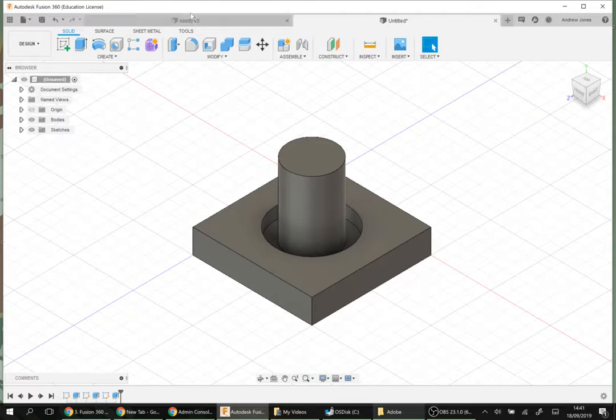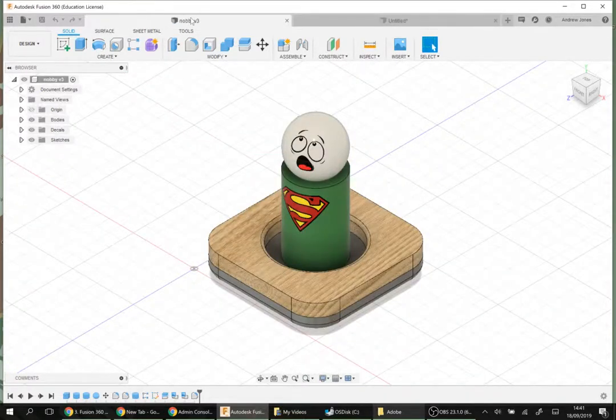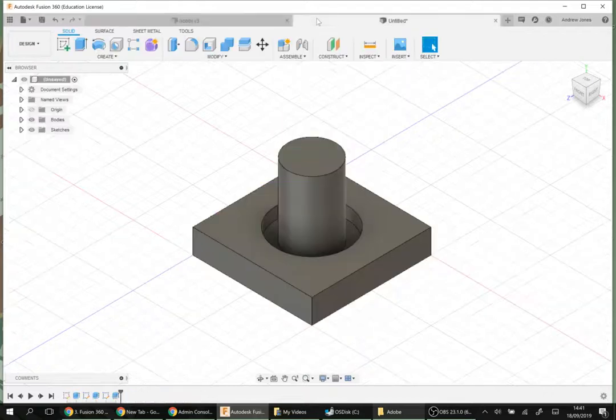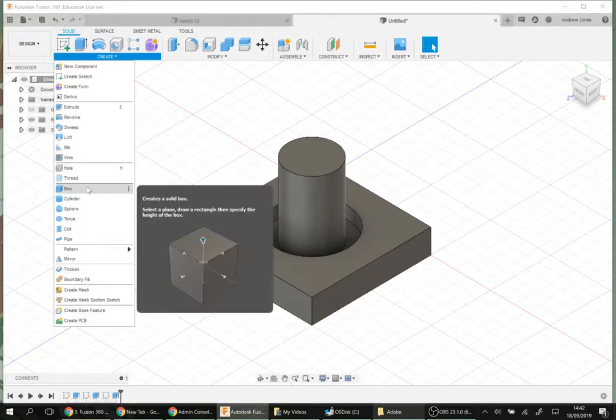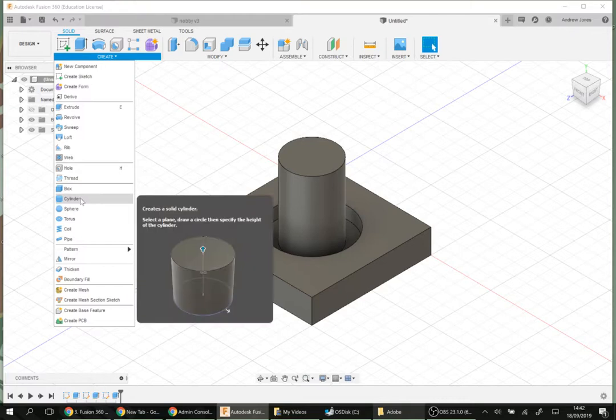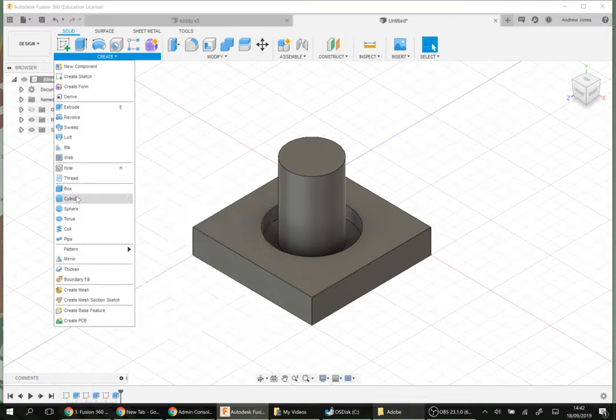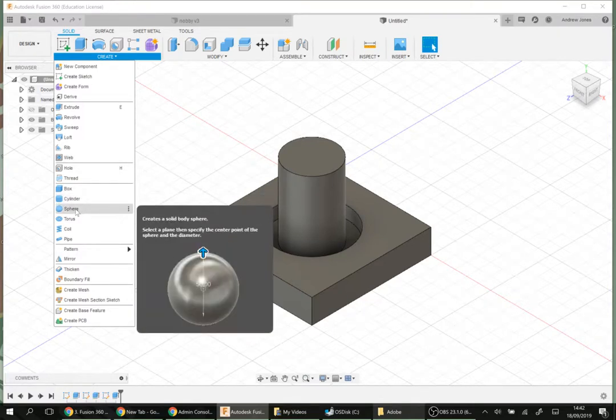Right, next thing for my character is the head. Now, to draw a sphere, we're going to use a primitive. Okay, so we're going to go to Create, and a primitive is a 3D shape that is already created. We don't draw it in 2D and extrude it. Like basic shapes like box, cylinder, and sphere here. Generally, it's better to draw a shape with a sketch first. Okay, but occasionally we can cheat. A sphere is definitely easier when it's a primitive.